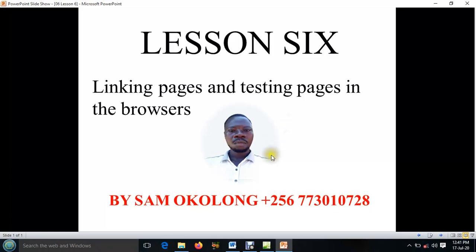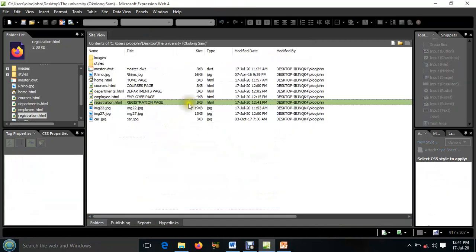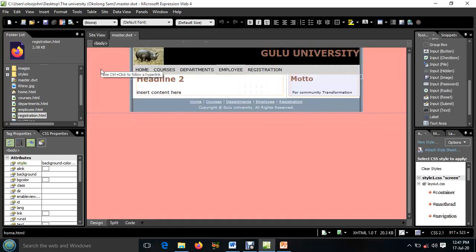So we have our pages that we created. We have all our pages here, and we are going to link them together. Now, in case you are going to link your pages, make sure that master page is open. So let us open master page. It is from master page where we link our pages.